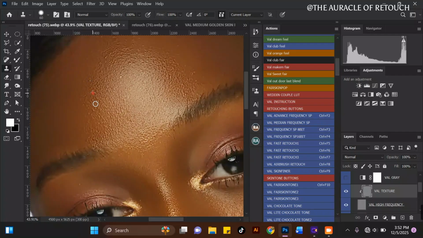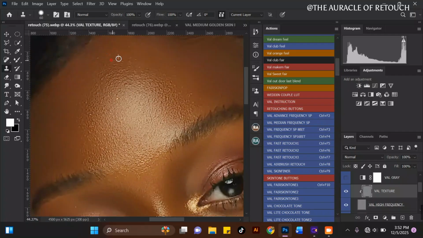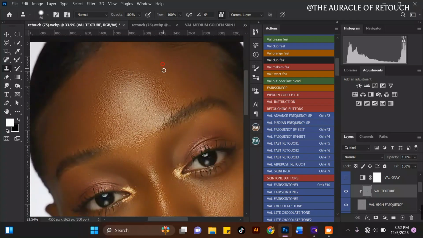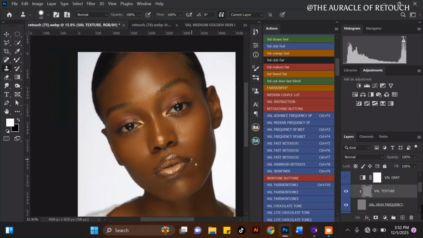You can see what I'm doing. That's just the way. You pick with your Alt, pick from the good side close to the spots, and also release the Alt and paint on the spots.